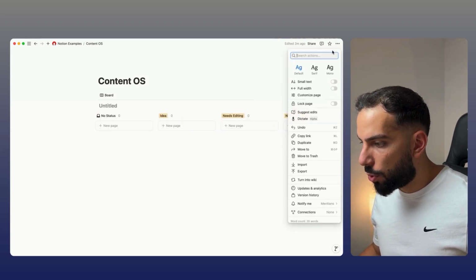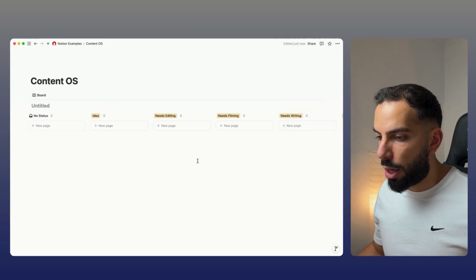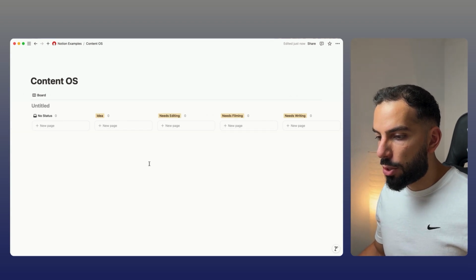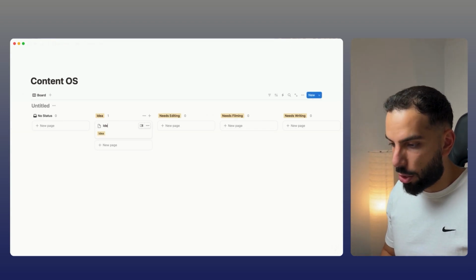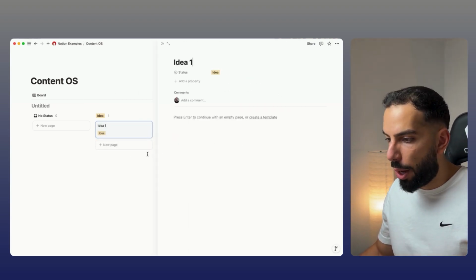And what you want to also do is make sure you go full width for the page. That way you're taking up as much screen space as you can with this particular database. So now what you can do is you can hit a new page when you have a new idea, and you can just call it whatever you want, idea one, and that will open up as a card. But we're not finished there.